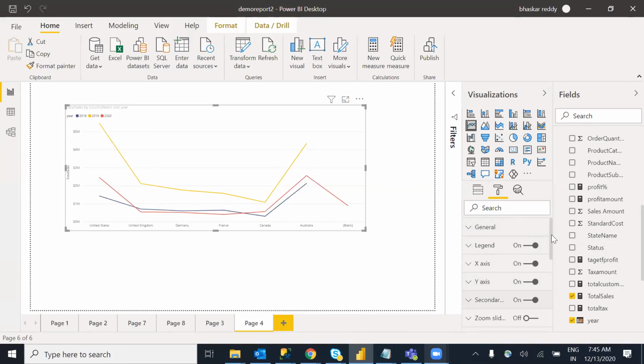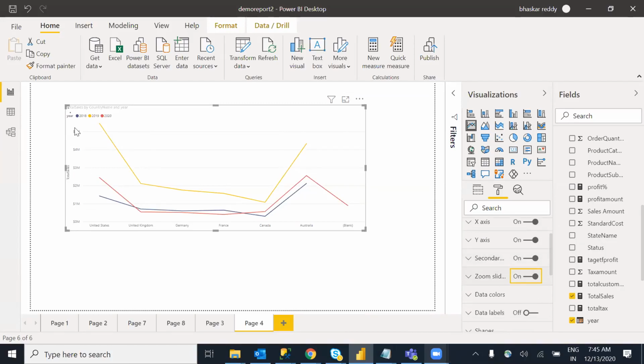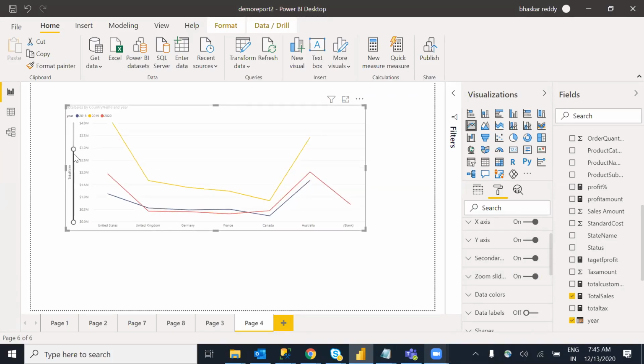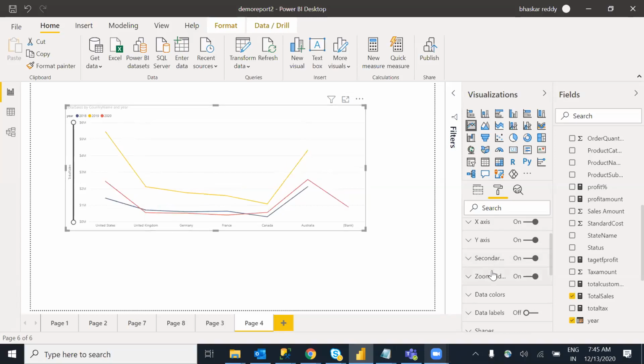We have the slider option. The zoom slider on the left side lets you adjust your scale, and the slider will come. If you want it, we can add a zoom slider. Then we have data colors. Whatever color you want for each line, we can change it. If you don't like the look and feel of the line colors, we can change them here under data colors.